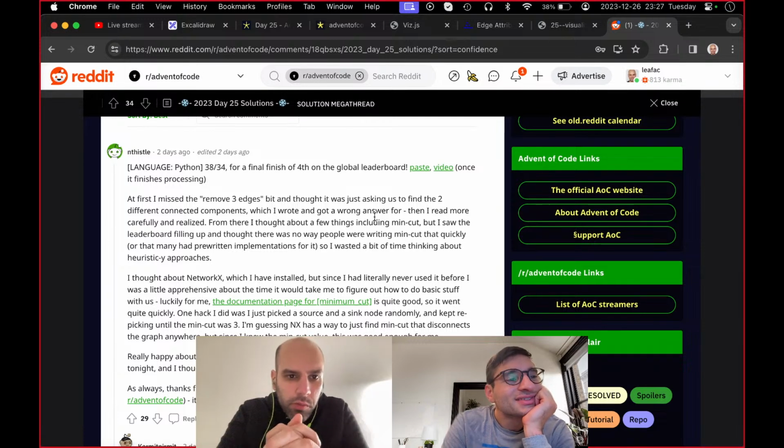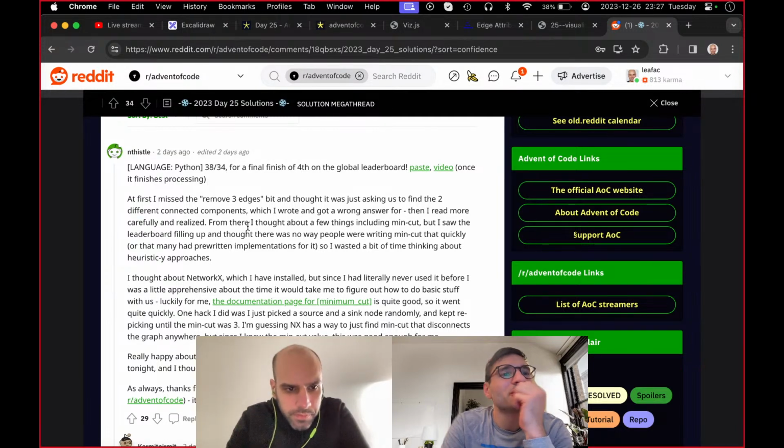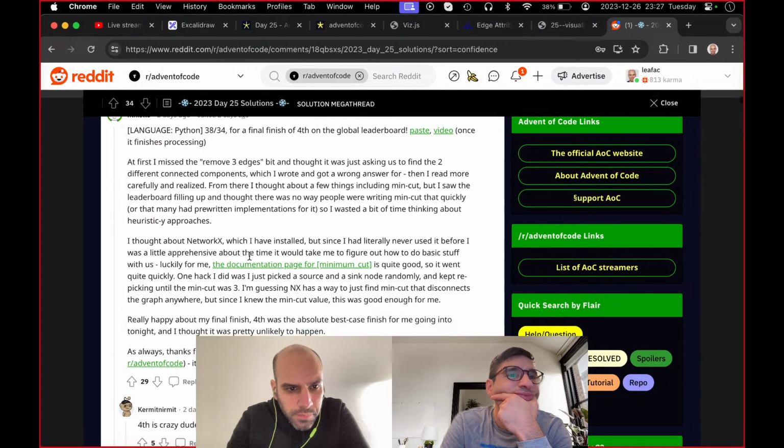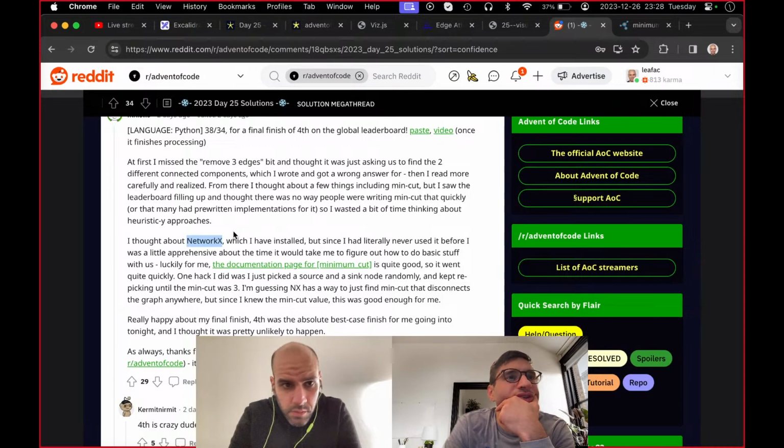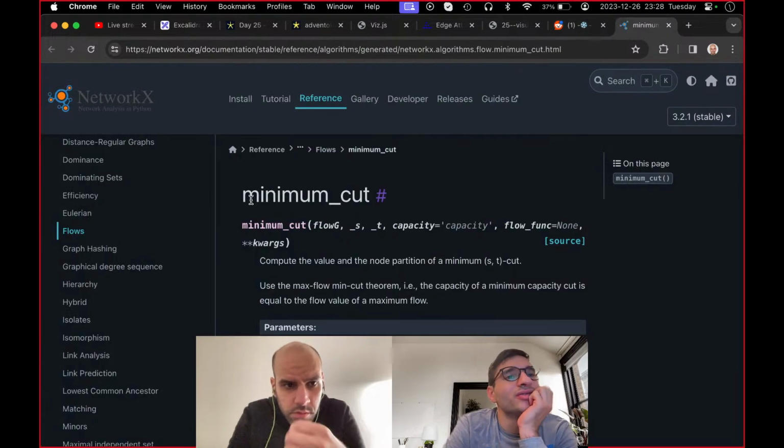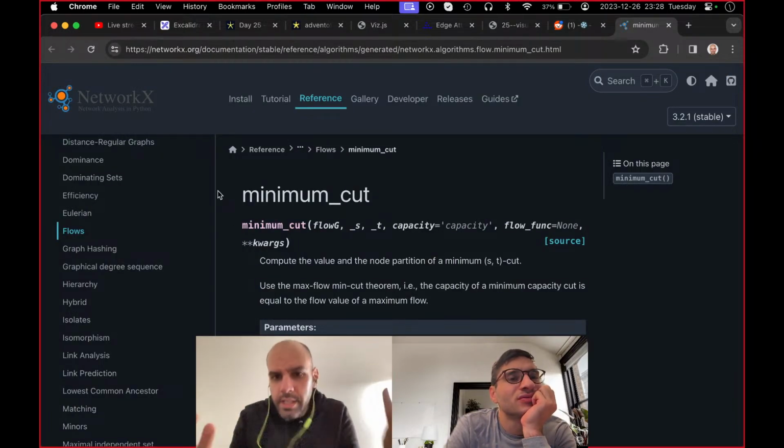Wow. Okay, Python. For a final finish of 4th on the global leaderboard, at first I missed the remove 3 edges a bit and thought it was just looking to find this. Minimum cut. Huh? Minimum cut. Lucky for me, the documentation page for minimum cut is quite good, so it went pretty quickly. About NetworkX? Is that some graph library for Python? So they just use like min cut or something. So they're saying they use that library.